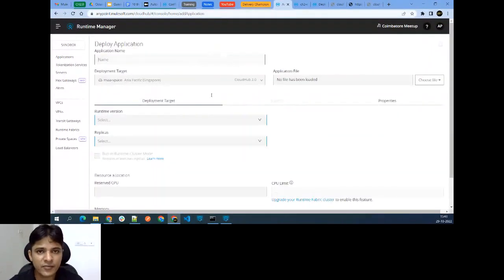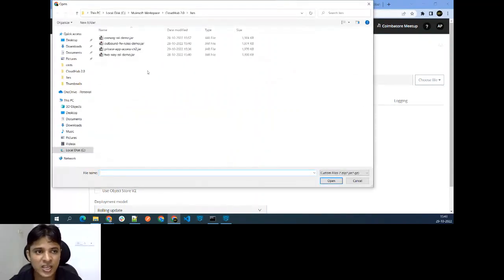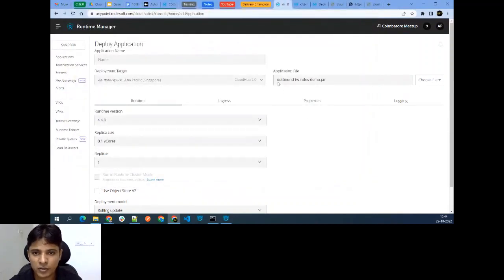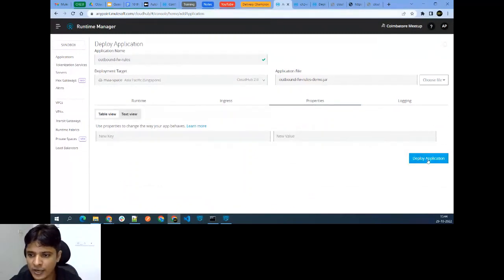If you notice, when I'm deploying from Runtime Manager, I don't need to go to Exchange and upload that. Runtime Manager is taking care of uploading these assets to Exchange automatically. But if you're doing it from Anypoint CLI or from Maven, we need to take care of it. I don't want to change anything at the ingress level. There are no properties. Go ahead and deploy the application.